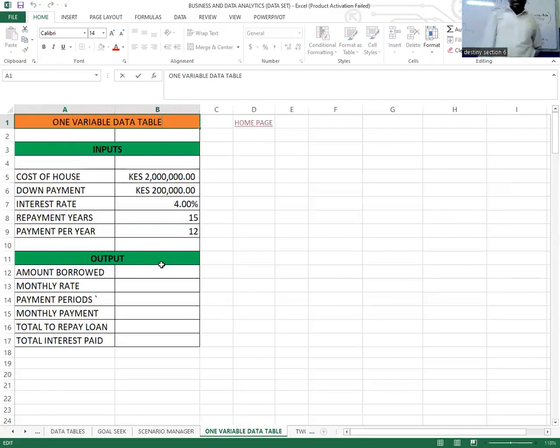That data is interactive, but don't worry, we will do it step by step. Today, I wanted us to do the one variable data table. Let us use that simple exercise and that data to get the concepts of the one variable data table. And after which we go to the two variable data table.